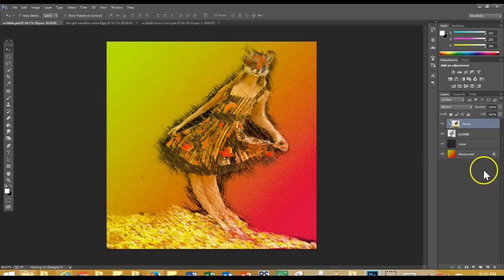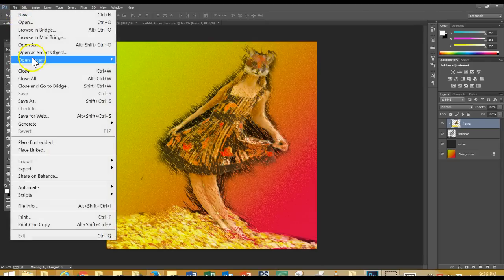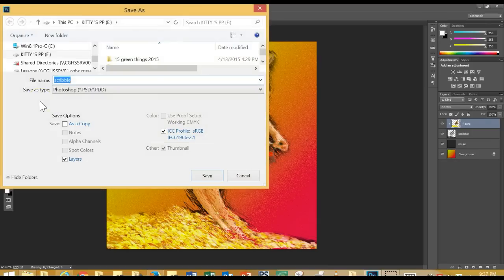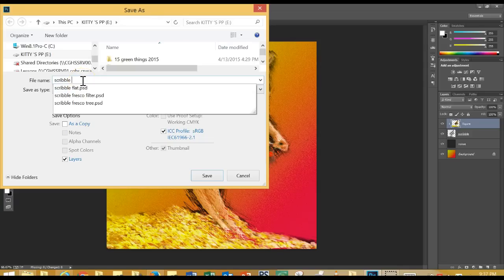So if you notice over here, you still have your layers intact. So you can still edit this picture as long as you have these layers. So what a lot of photographers will do is they'll save a version of both. So they'll save a version with their layers. So I've already saved this. So again, always go to Save As. And you could put Scribble layer, so that's the one with layers, and then save it.